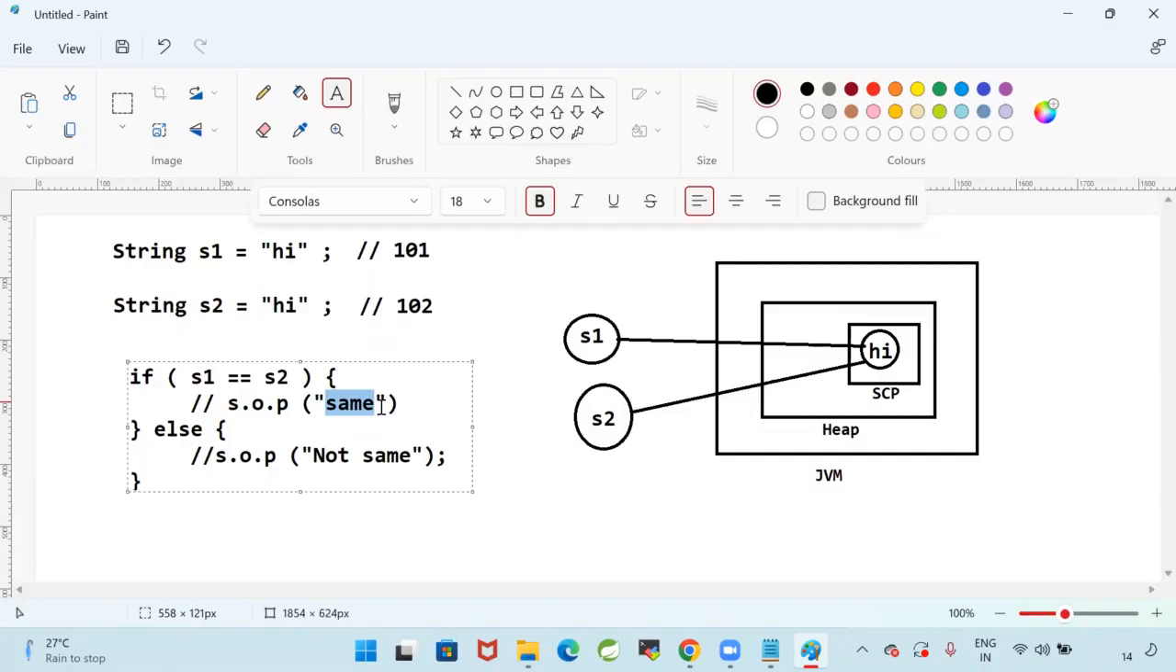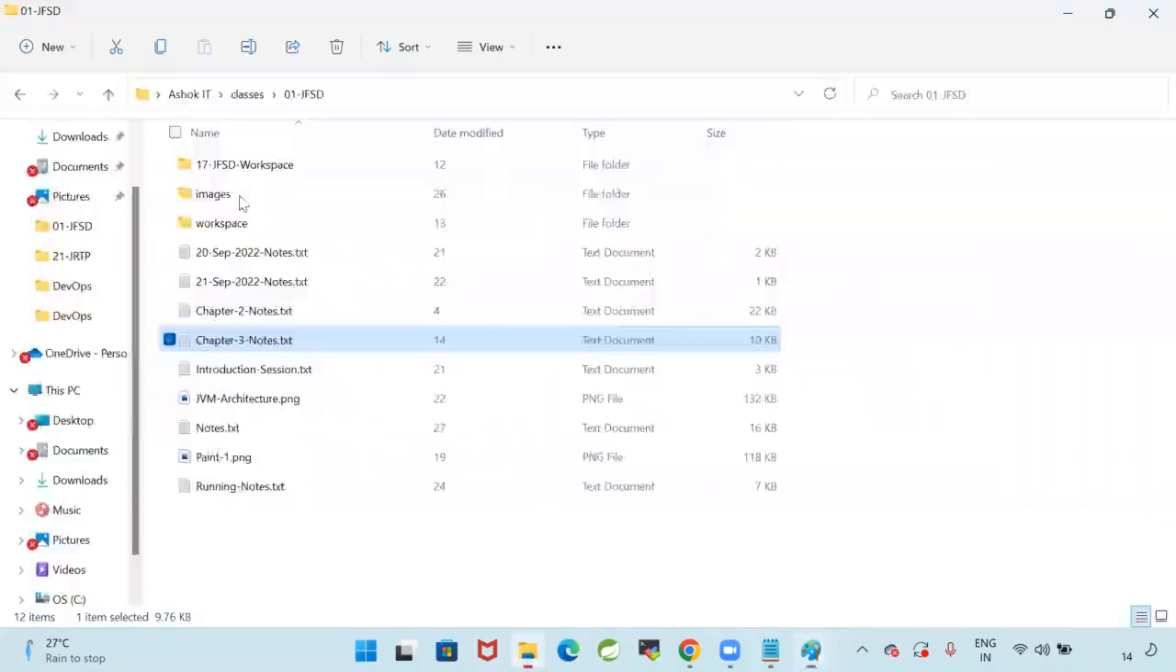When I am trying to create two objects in the SCP, only one object is created, and two variables point to the same object. If I get the output as not same, that means S1 and S2 belong to two different objects. Can I check whether the S1 and S2 variables are pointing to the same object or to different objects? Yes. Let's create a program and see practically what is happening.